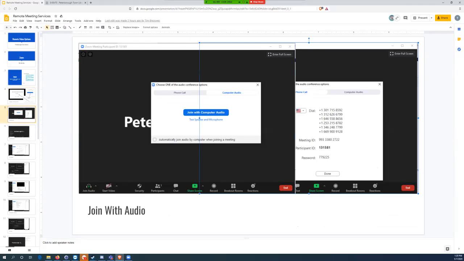Basically, one of the things you can do is if your computer has a really bad microphone, or if you want the ability to walk around with a phone instead of sitting static with your computer and listening, you can just dial in using these numbers. You'll just have to type in the participant ID and the password, and it will walk you through that on the phone. Generally, most people will be joining with computer audio though. And there's always the option right below join with computer audio to test speaker and microphone, which I always recommend.